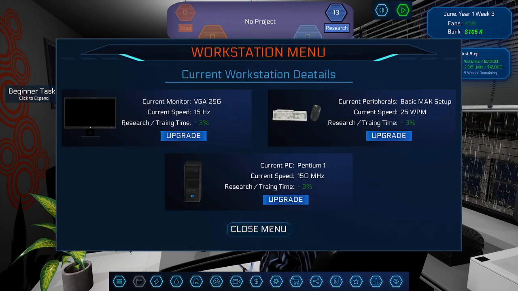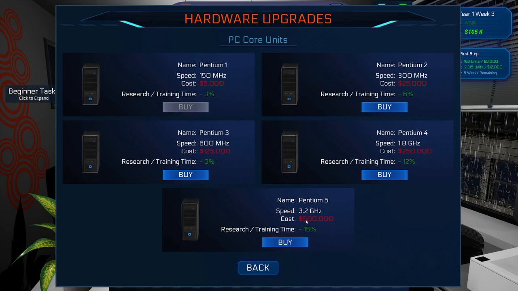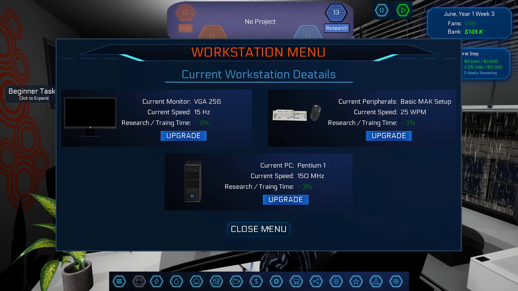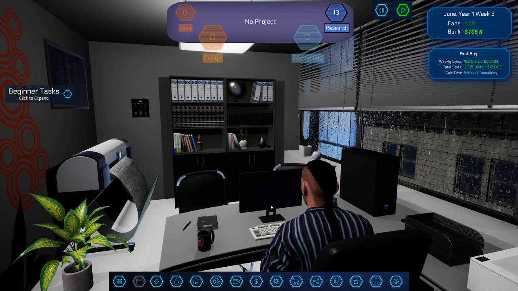But it costs a fortune. If I want to upgrade my PC, it's going to cost me 500,000 for a Pentium 5. Wow. That's a lot of money. That's 1.8 for two, you know. Wow, that's a lot of money. That's just saying, it's a lot of money.